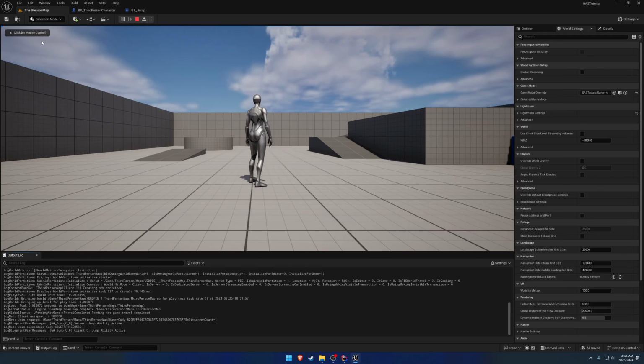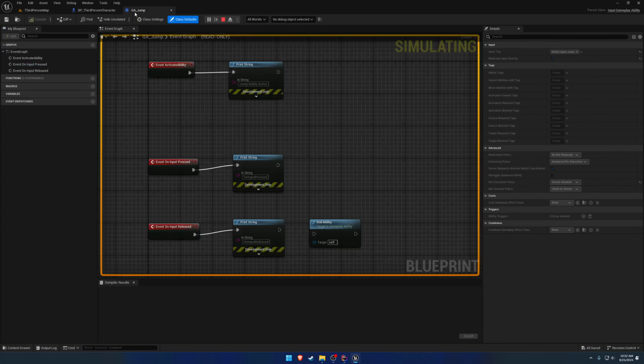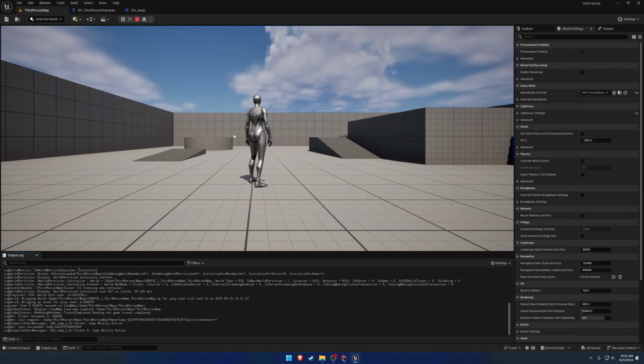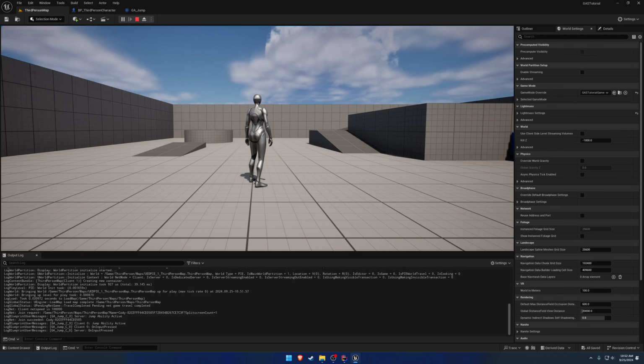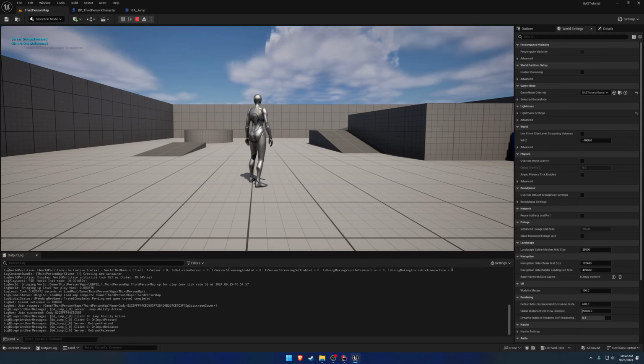you can see both the client and the server have the activate ability print that we made here. So now when I press spacebar, on input press fires once on server and client. When I release it, it fires once on server and client again.